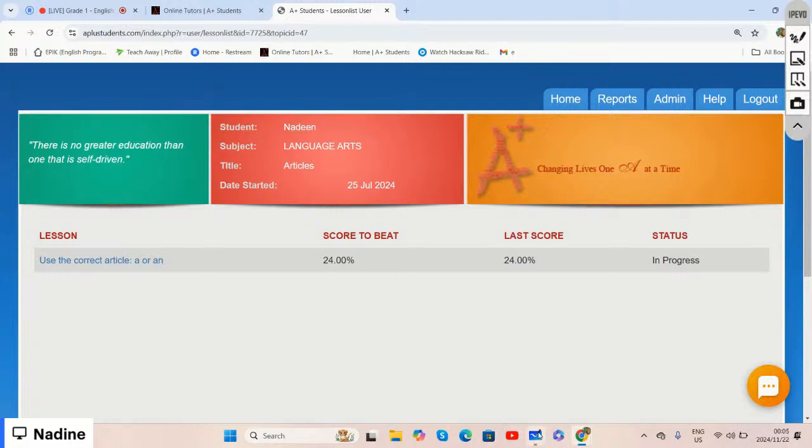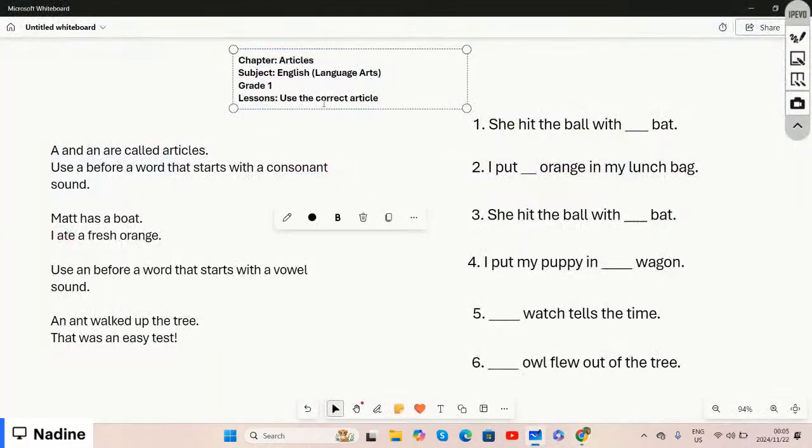All right. So our chapter is articles. Our subject is English Language Arts. We're doing grade 1. And then the lesson that we are going to be focusing on under the chapter of articles is to use the correct articles. So we're going to use the correct articles.